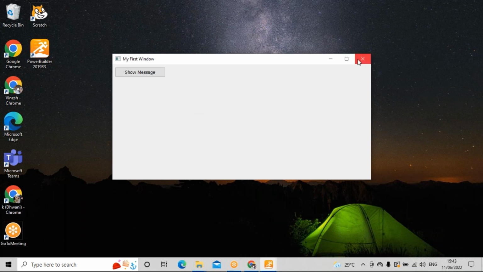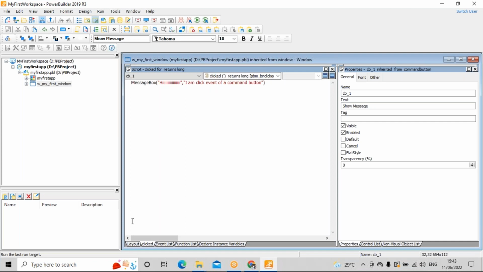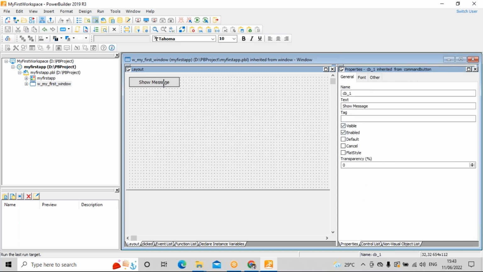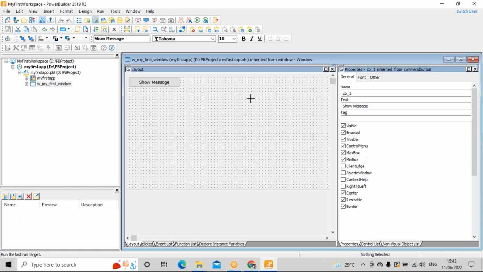These are called control menus: minimize, maximize, and close. If you look at this window, I selected this window so I can see window related properties. If I select the command button, I'll see command related properties. So let me select back again my window.